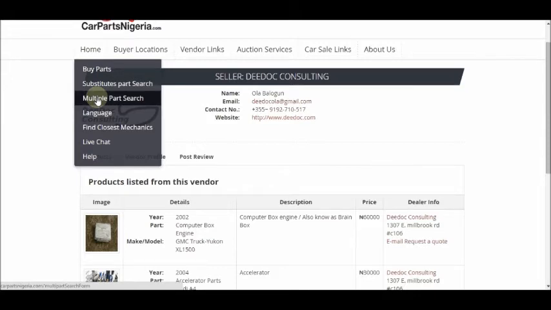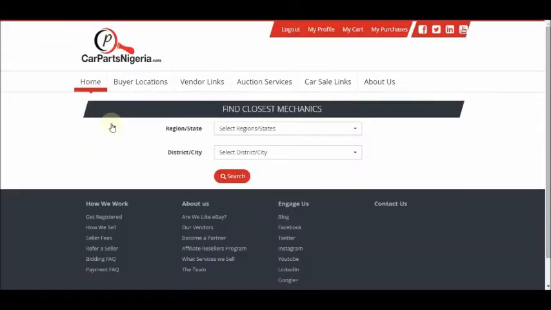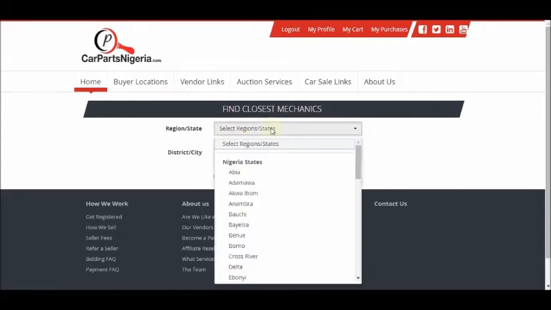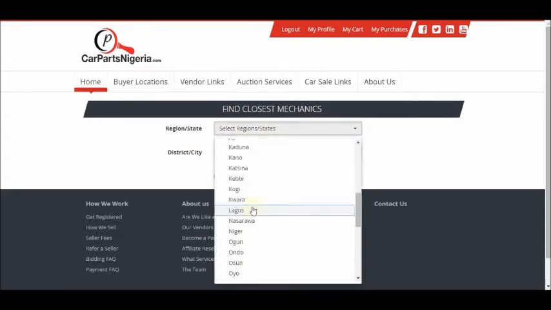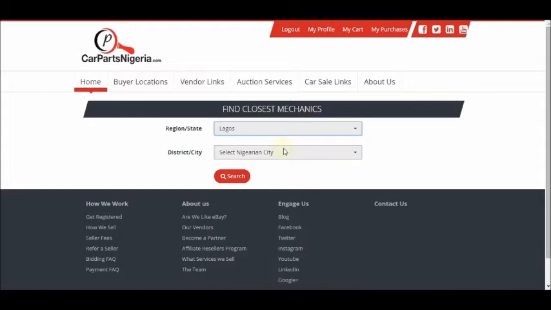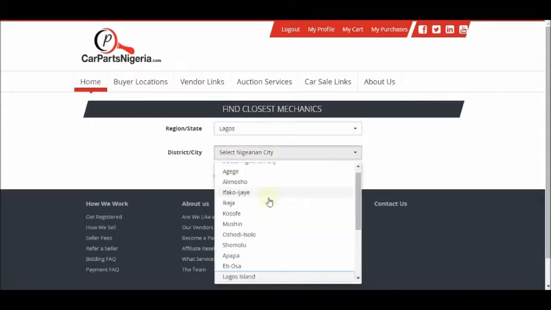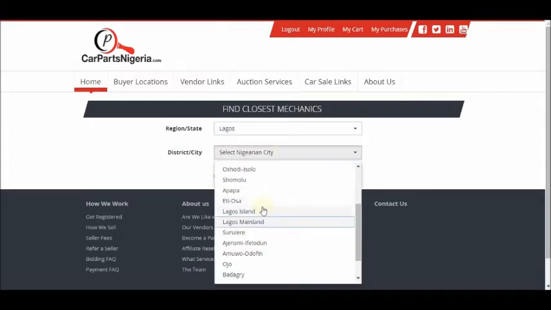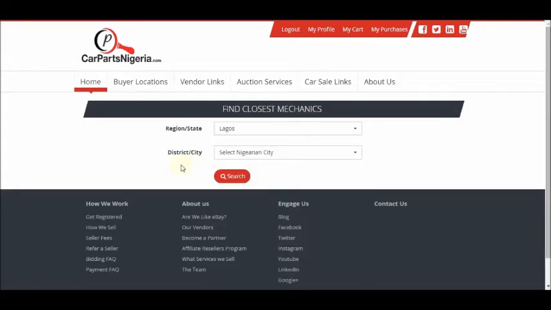Next I'll go through find closest mechanics. This allows you to search for the closest mechanics by pressing the state and then the city/district. For example, you can look for Lagos and go in and look for, let's say, Lagos Island or Lagos Mainland. And this allows you to find the closest mechanic to you. Again, this is the home section.